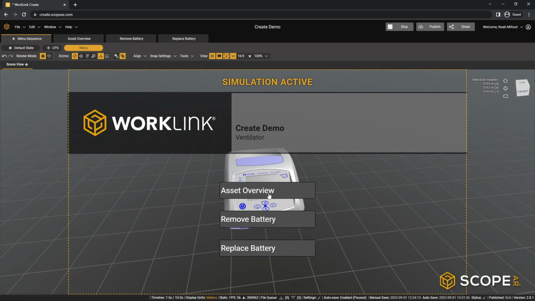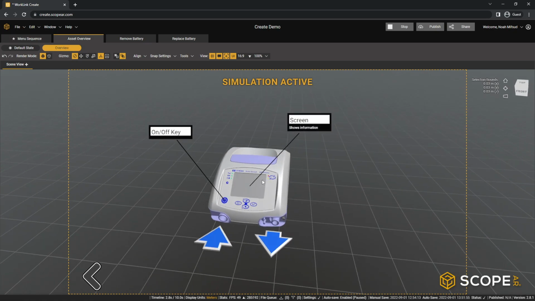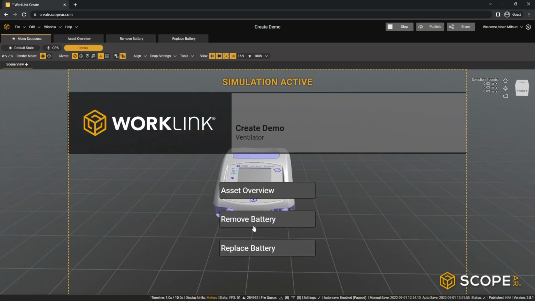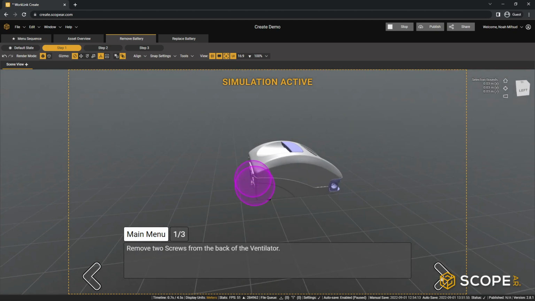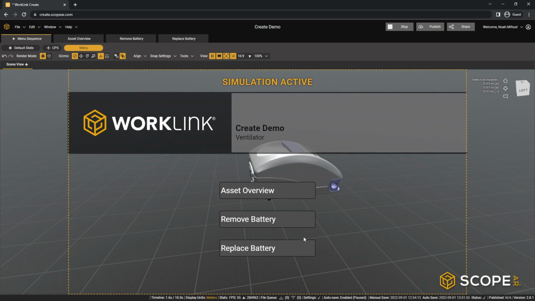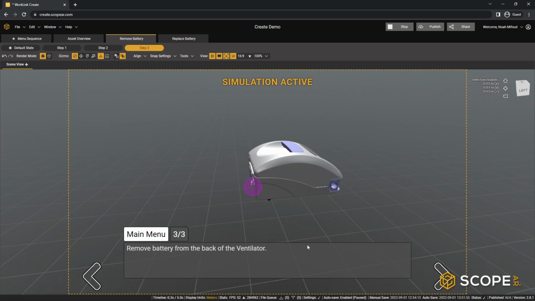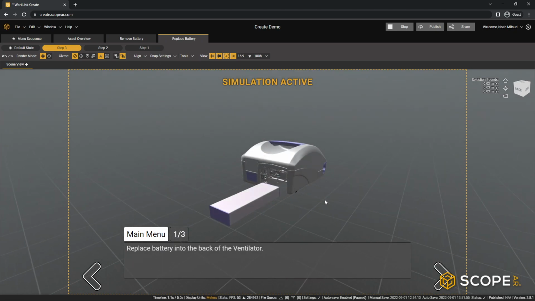So if I click Asset Overview, I see that it correctly navigates me to this step. I can now go back, click on the Remove Battery. You can see our animations are happening as we would expect. As we click through this, we can check that they all look the way we would expect them to. We can also confirm that this main menu button leads us back to the main menu. Final thing to check, if we come back to this Remove Battery and we click to step 3 of 3, if we click this next arrow, we can check that that takes us to step 1 of 3 in the replace battery sequence. So with that, we've now confirmed that the way we authored this is functioning as intended.